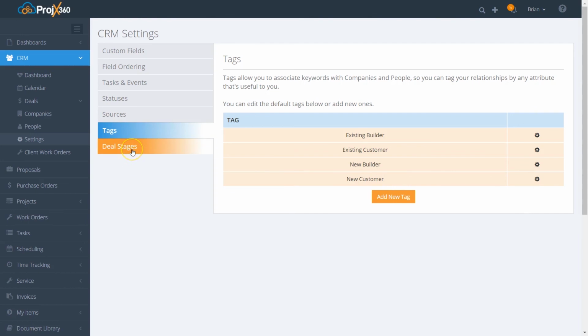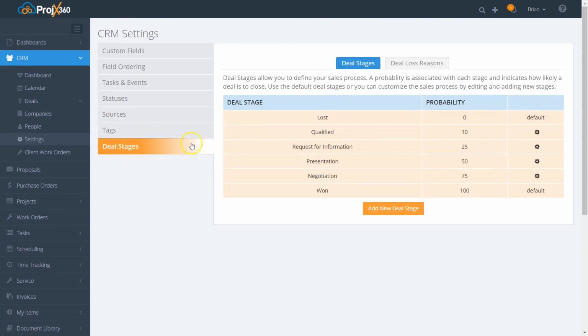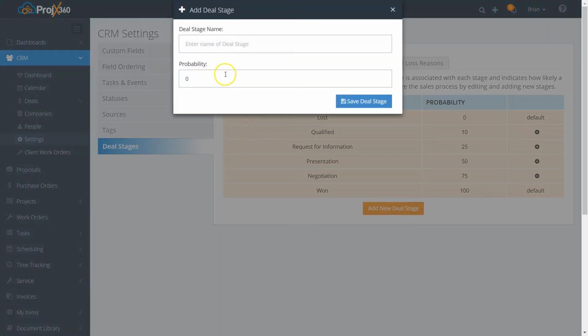And then the last section is deal stages. So you can create different deal stages. The only ones that are default are lost and won, because obviously that happens. And you'll do it under the deal stages, and you can edit the existing ones or add to them right from here, and you can give them a probability of close too.